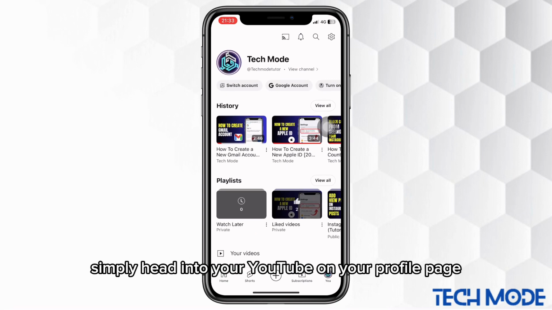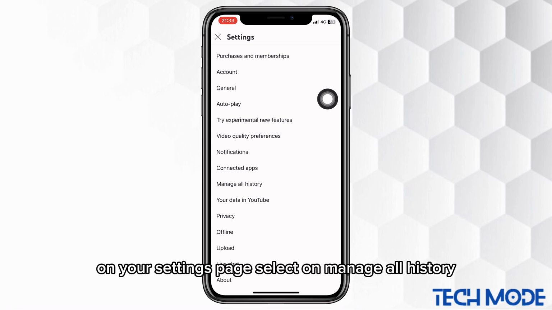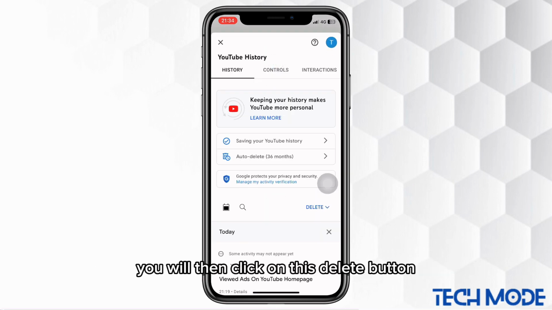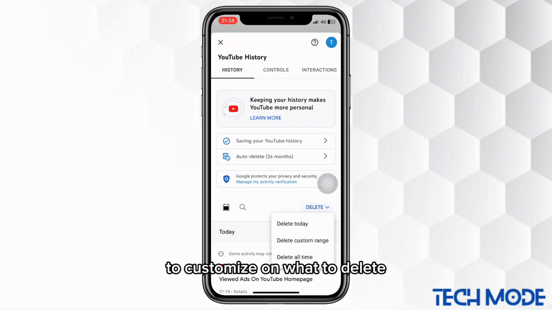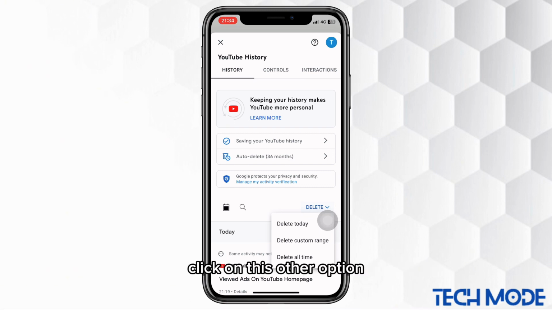On your profile page, tap on the Settings logo on your upper right corner of the screen. On your Settings page, select Manage All History. You will then click on this Delete button to customize what to delete. To delete your search history of today, tap on the first option. To customize dates of what you want to delete, click on this other option.